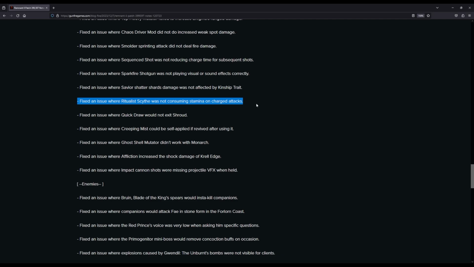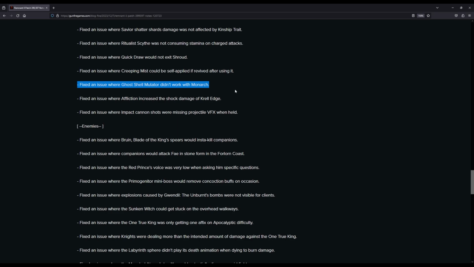Fixed an issue where Ritualist Scythe was not consuming stamina on charged attacks. Fixed an issue where Quick Draw would not exit Shroud. Fixed an issue where Creeping Mist could be self-applied if revived after using it. Fixed an issue where Ghost Shell Mutator didn't work with Monarch.